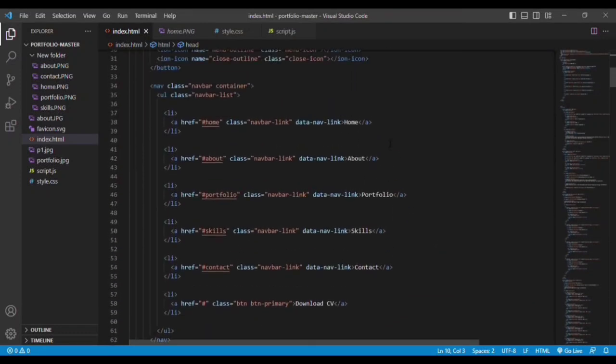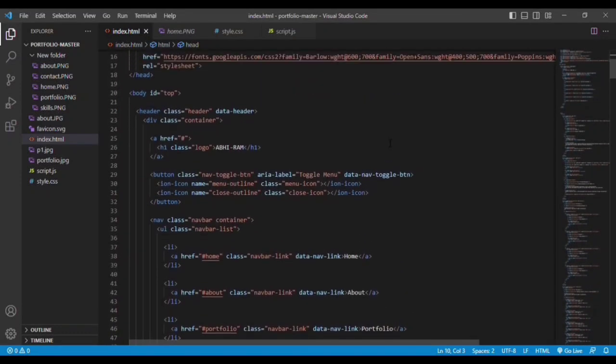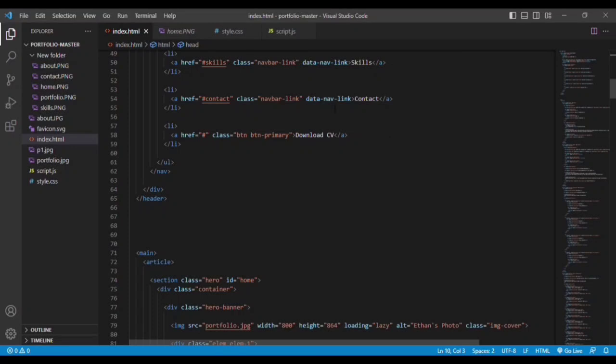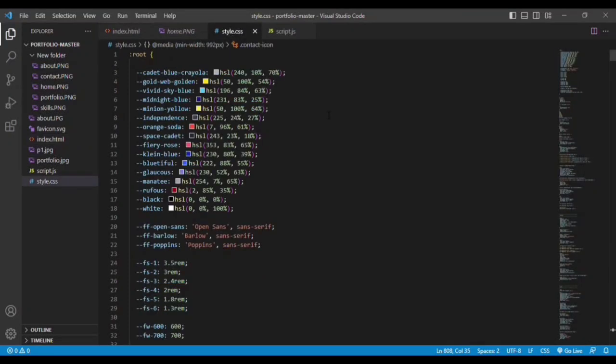Then the header section completes here. So now we will go through the CSS. Here we are in the CSS file. This is the root element.